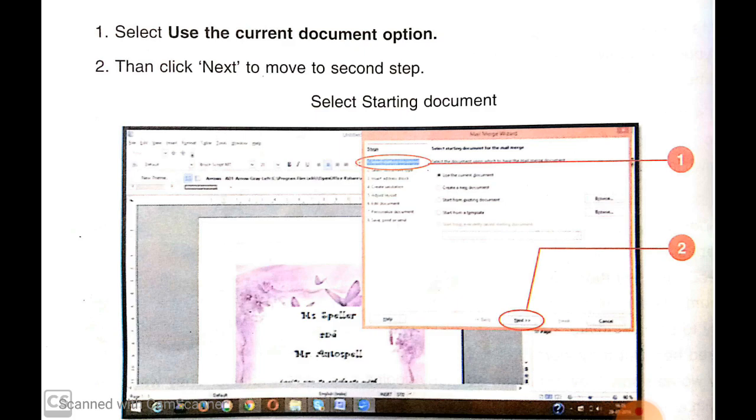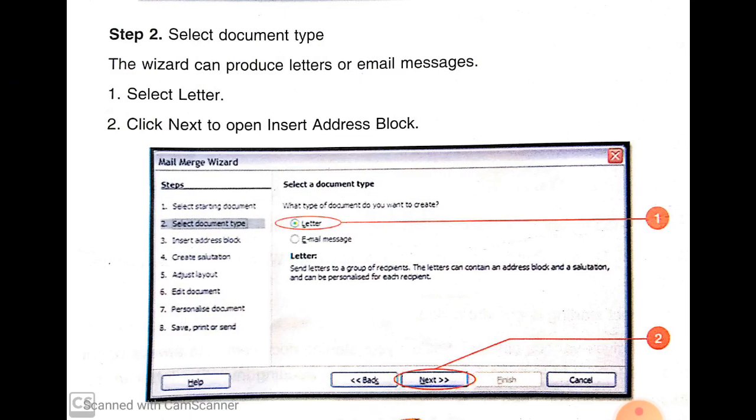Now step 2, select document type. The wizard can produce letter or email messages. Again, first point, select letter and then click next to open the insert address block.